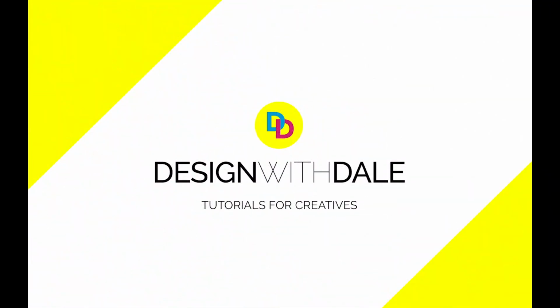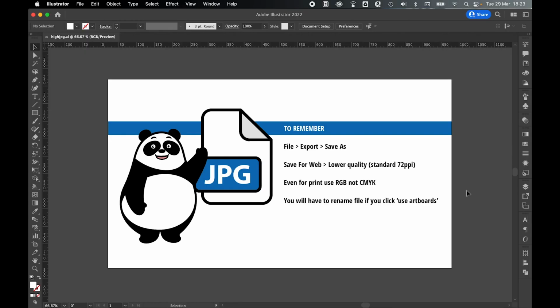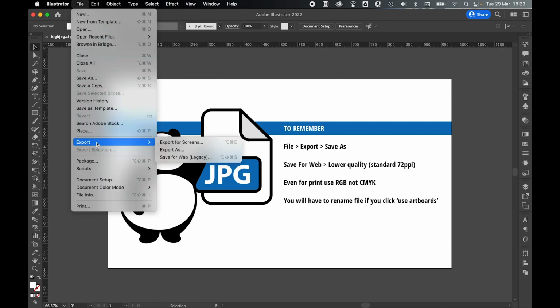Let's learn how to export a high-quality JPEG in Illustrator in this super simple tutorial. So once your artwork is complete and you're ready to export, simply come to File, Export, Export As.